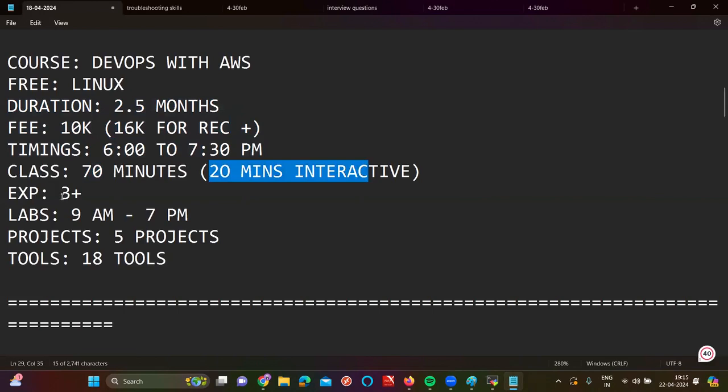Okay. And with this course, you can put the experience of 3 years and you can go for lab from morning 9 a.m. to 7 p.m. Even if you can't come to the lab, from online you can get the lab access. For example, if you are practicing from your home, whenever you are getting any kind of doubts and queries, we will be giving you the link to join. You can join on that link and discuss the doubts and queries with the mentors.